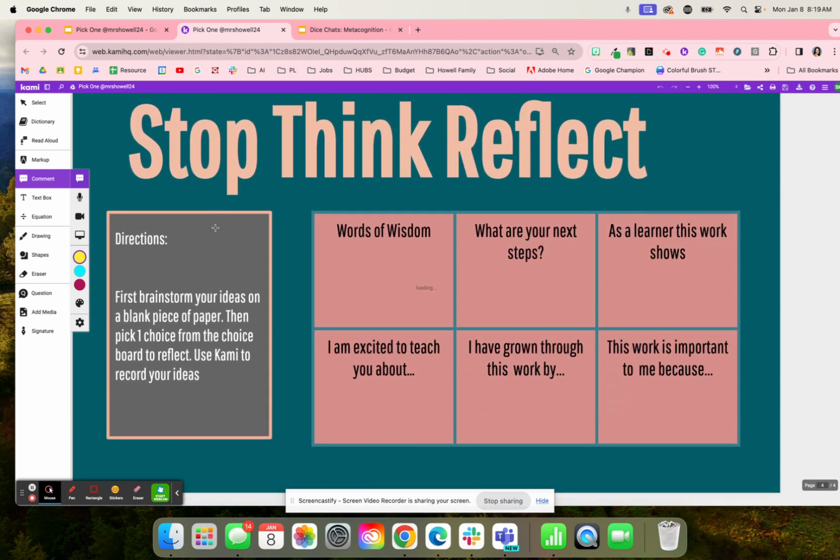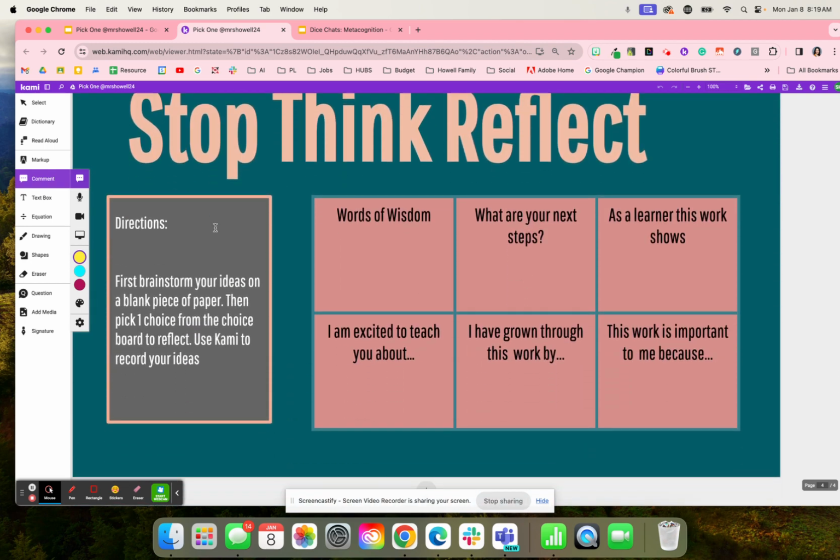The last activity is where students are going to stop and reflect. And what they're going to do is they're going to brainstorm ideas. They can do this on a piece of paper or write on the Kami. Then students are going to make one of these choices and choose to reflect.